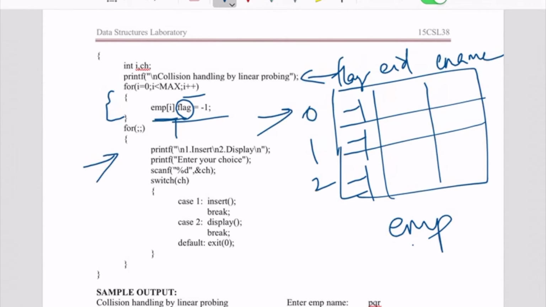Next we are going to start with an infinite loop wherein we have been given two choices, insert and display. Depending on the choice, the respective function will be called and the operation will be executed. Now let us go for your insert function, wherein we are going to try to insert a new record into this particular hash table.